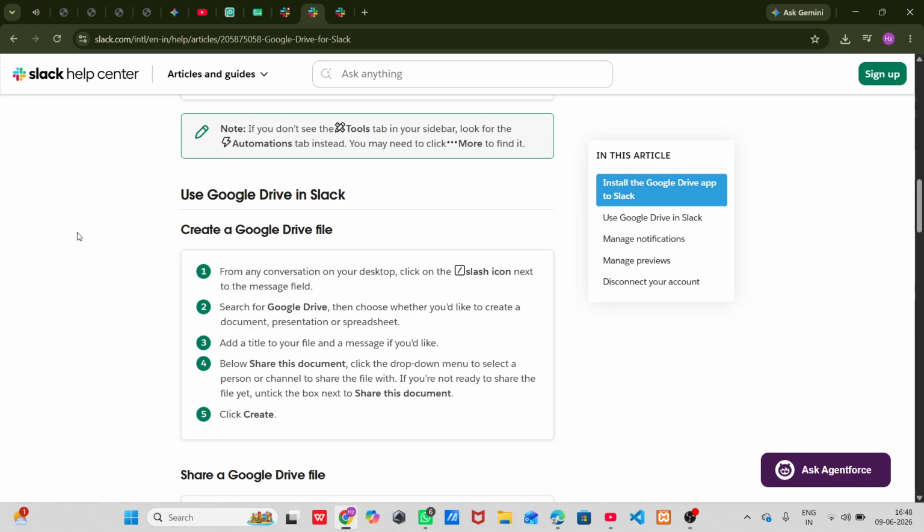Now, here's a crucial step. Directly below where it says Share this document, you'll see a drop-down menu. Click on that, and you can choose to share the file with a specific person or channel. If you're working on a project that involves multiple people or needs to be shared with a wider audience, this is the place to specify who gets access.